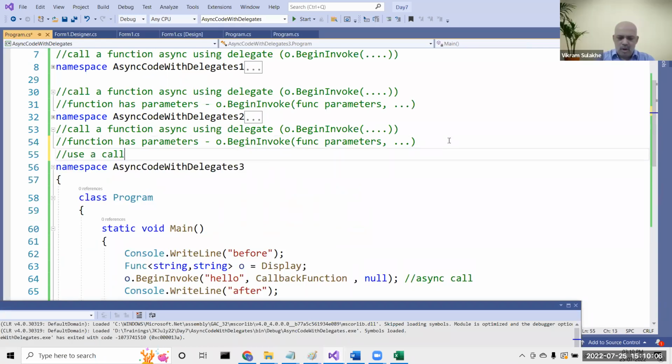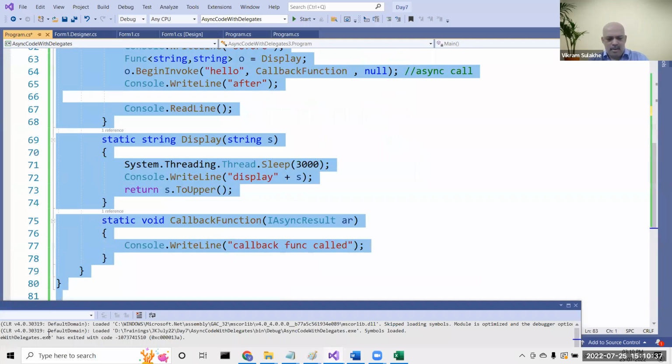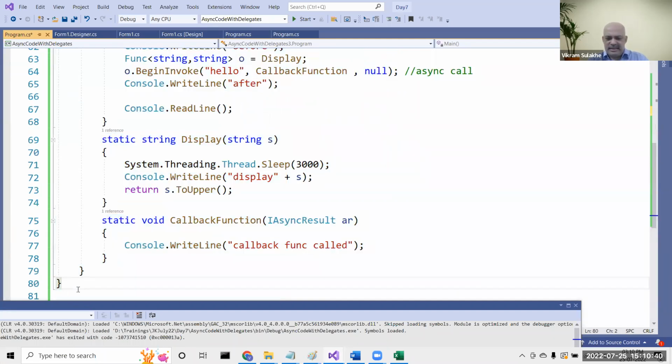Use a callback function. We're doing that with o.BeginInvoke. And one of the parameters there is the callback method. So here, this is one of the parameters that you're passing on. All right, so let's take this further.